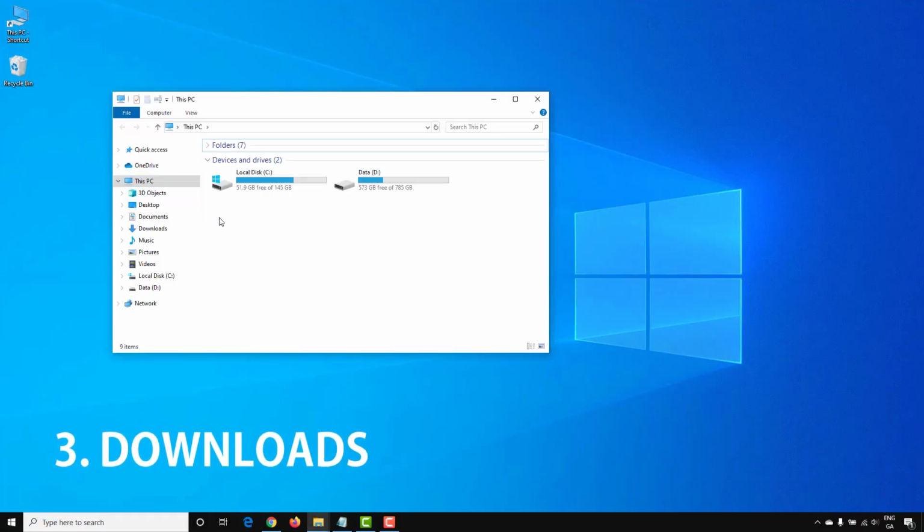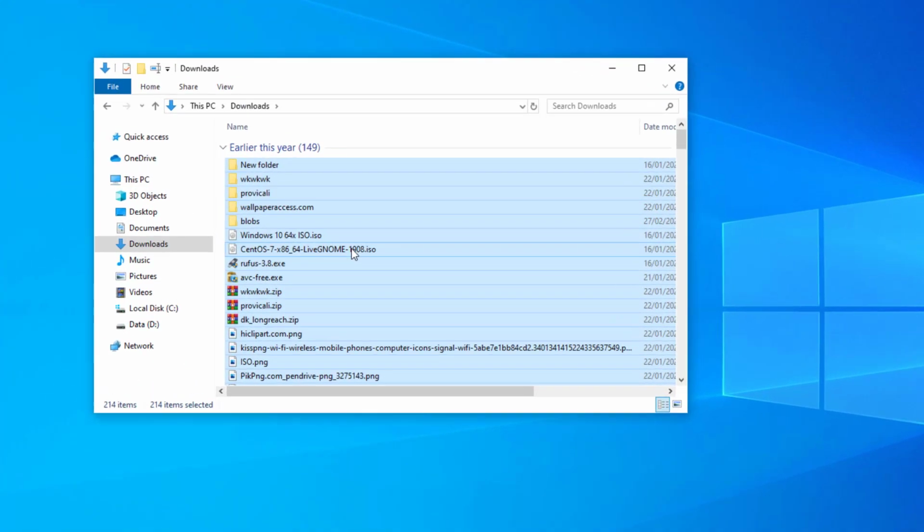Next, go to Downloads and delete any unwanted files and any old downloads that are no longer required.